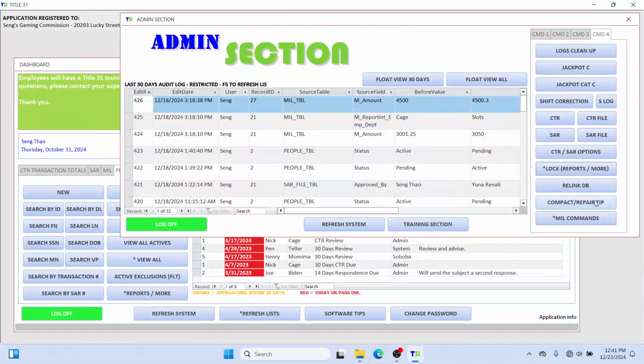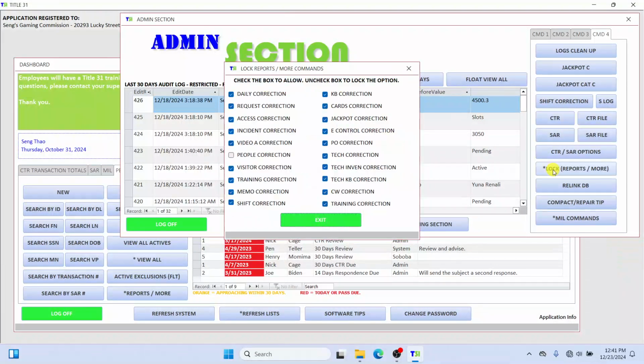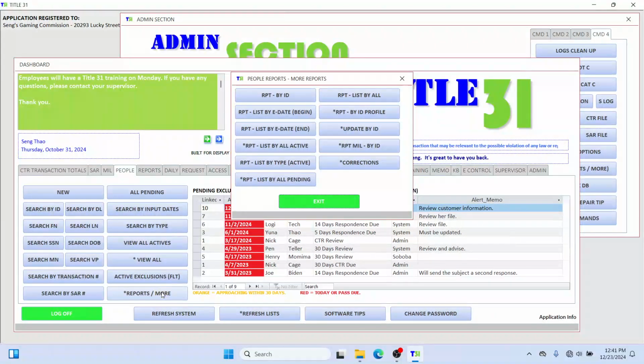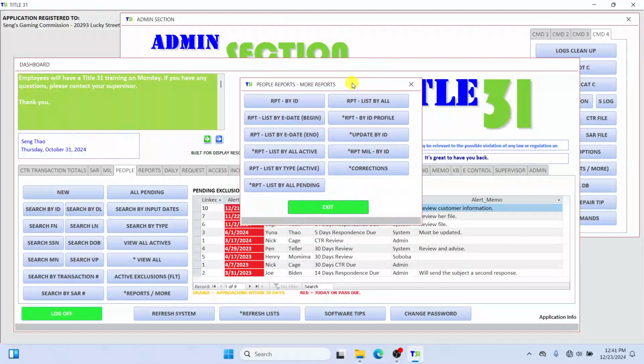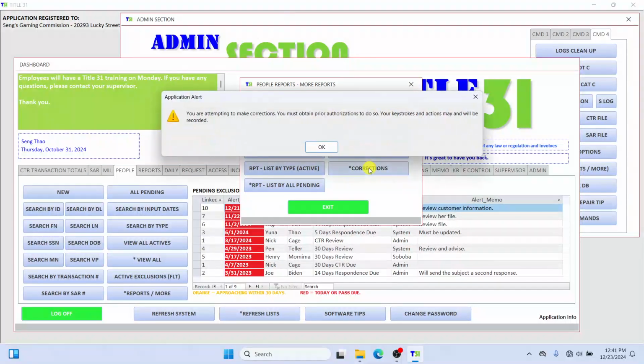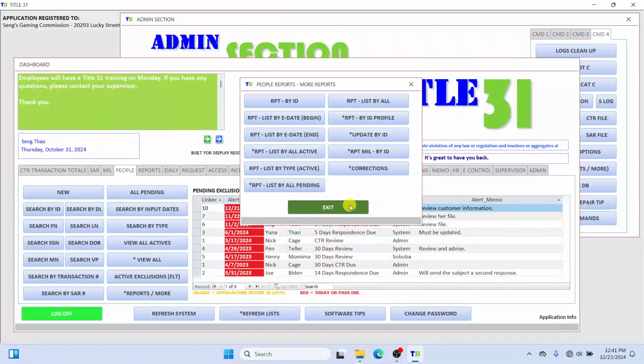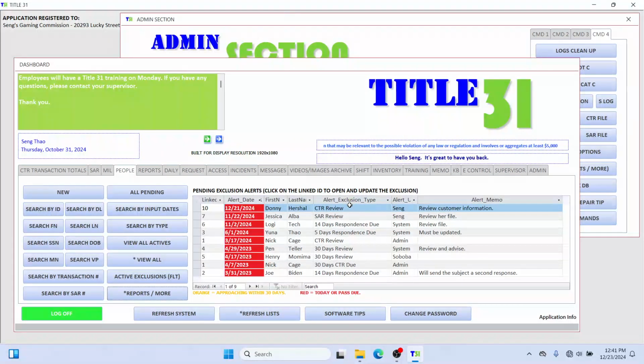So let me go back here. I'm going to go back to the lock, reports and more, and we'll put a check mark in there to allow them to make changes. Go back to here, and now they're allowed to access this section and make corrections. Exit out of there. Okay, let's go to the next question here.